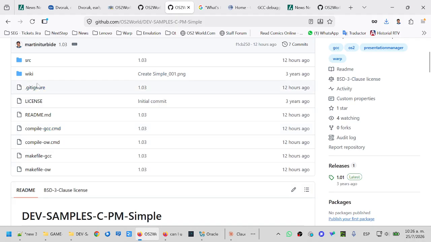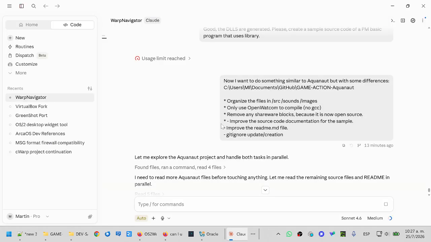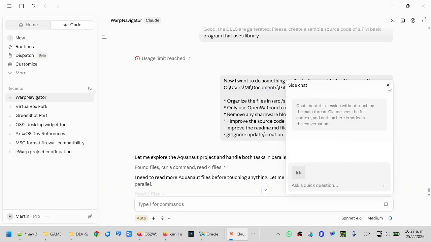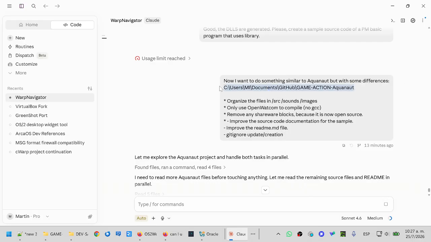So now I said, okay, let's grab some old game called Aquanaut and put it in Claude AI and see if it compiles. So I told the AI, here's the command. I want to do something similar to Aquanaut, but with some differences. I already cloned the repository on this path of my Windows machine, and I said, okay, organize the files in source, zones, images. Use OpenWatcom. I don't want to compile this with GCC because this is a native OS2 application, an OS2 game.